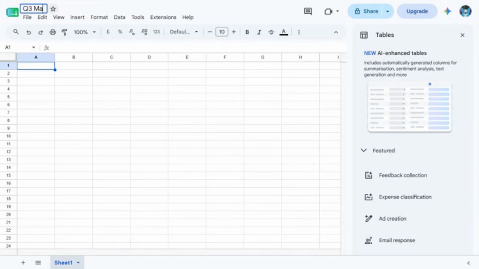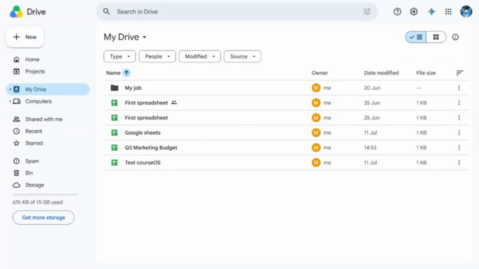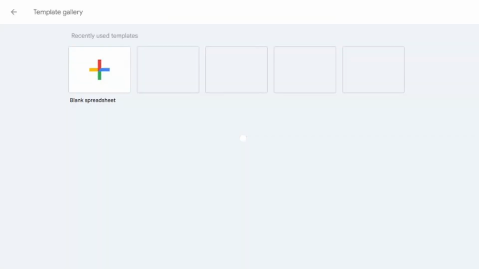Every new spreadsheet starts out called Untitled Spreadsheet, not exactly useful 3 weeks from now. Click the title in the top left corner, type a clear name, and press Enter. Back in Drive, the new name appears in the file list, making the spreadsheet much easier to recognize later.